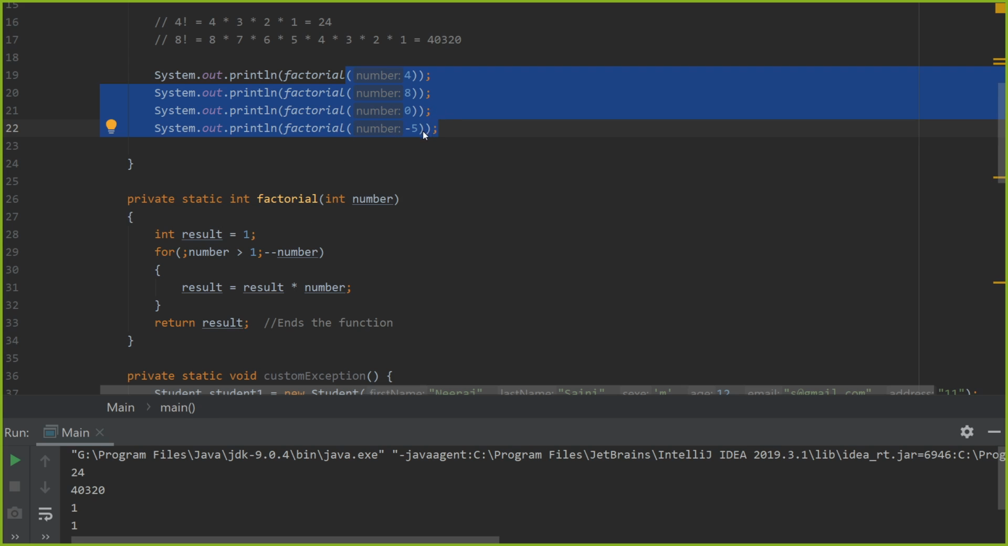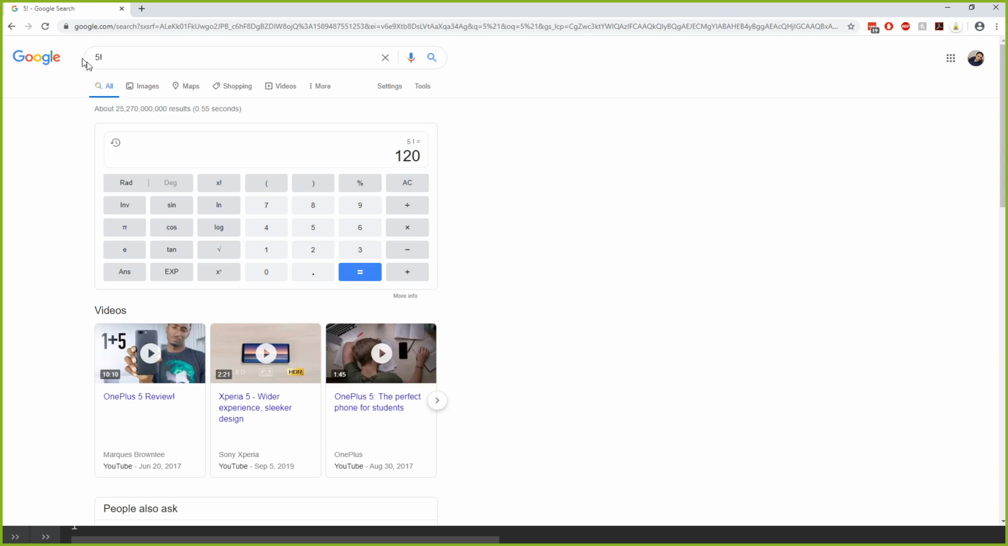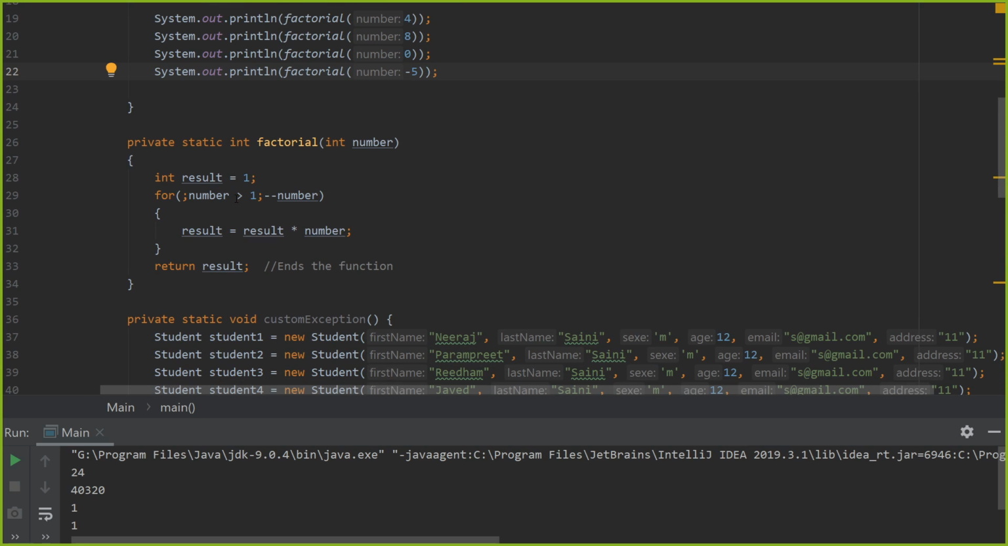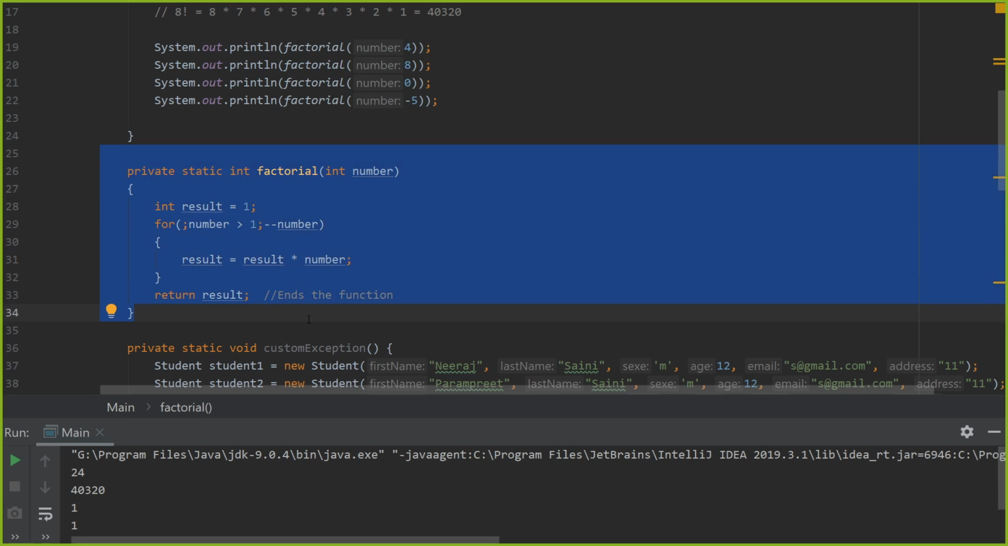So this -5 should have gave us -120. -5 is the same as 5, right? The only difference is because there's a minus, we should have still went further. But because here the number is less than 1, we can't do it. What should I do to fix this? What should I fix inside this code? This could be a good quiz question.